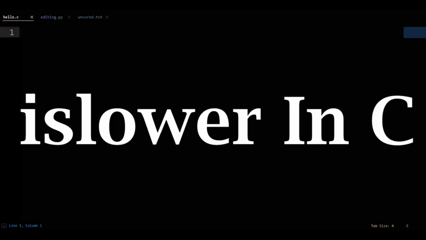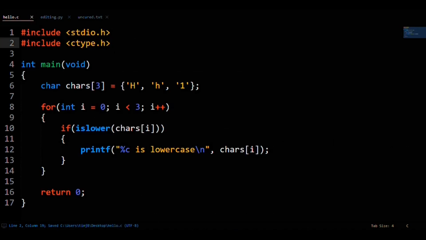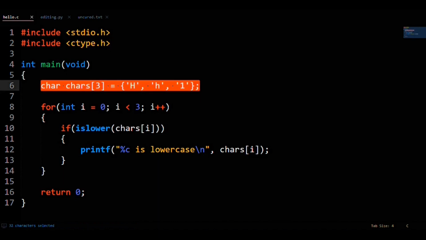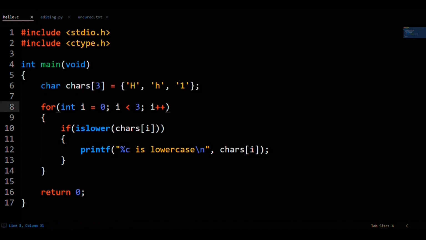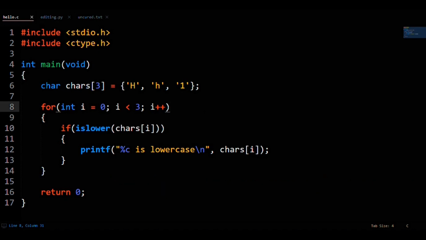isLower in C sees if a character is lowercase or not. We have this code here with an array of characters. We loop through the array and print out whether each character is lowercase or not using the isLower function. Characters in the range from lowercase a to lowercase z are the only characters that isLower considers to be lowercase. So this code will only output that the lowercase h is lowercase.